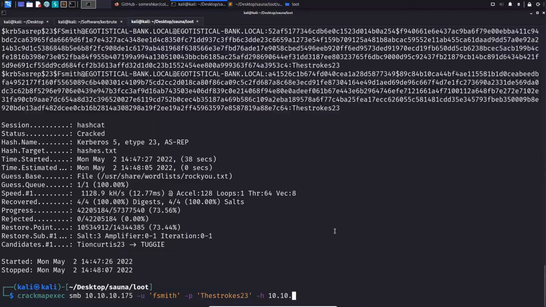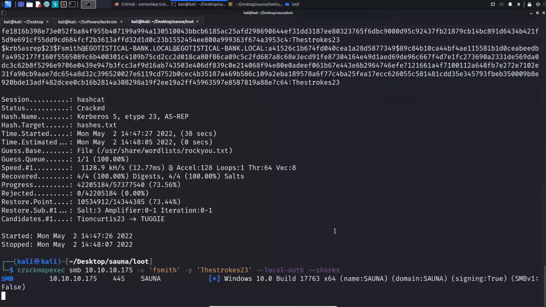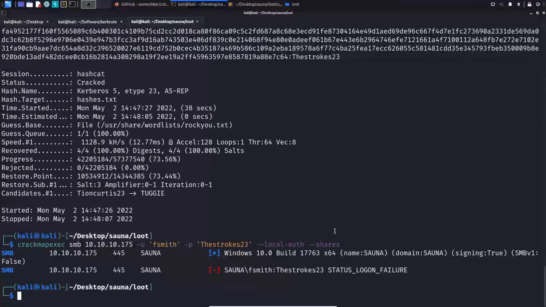Do I need this? No, this is something we specified at the beginning. We're going to do a local authentication. That's something we need to do. And we are interested in possible shares. We have a status log on failure, so that didn't work.